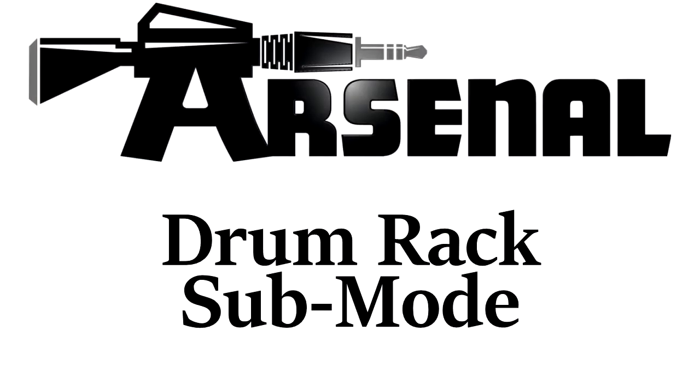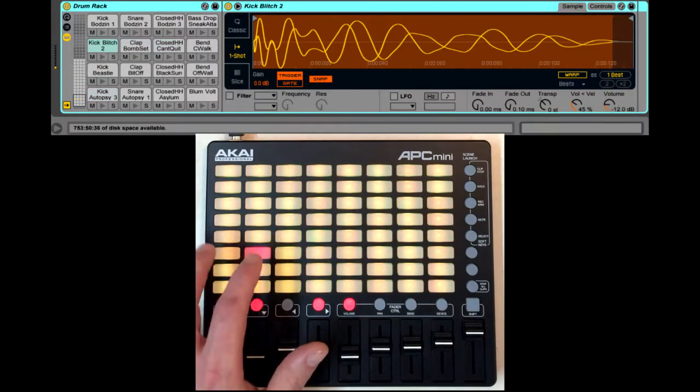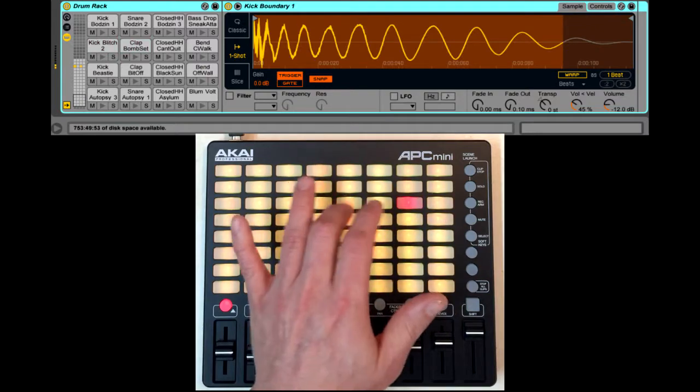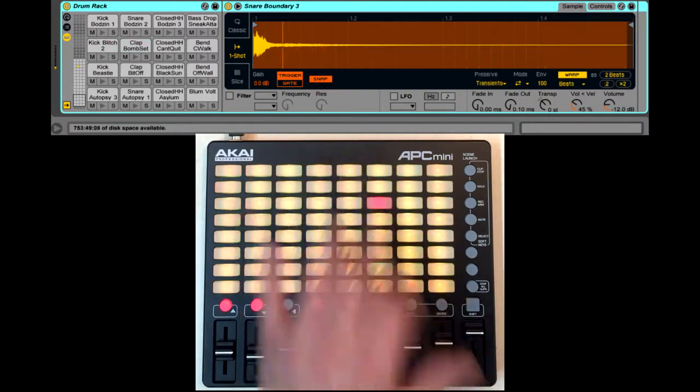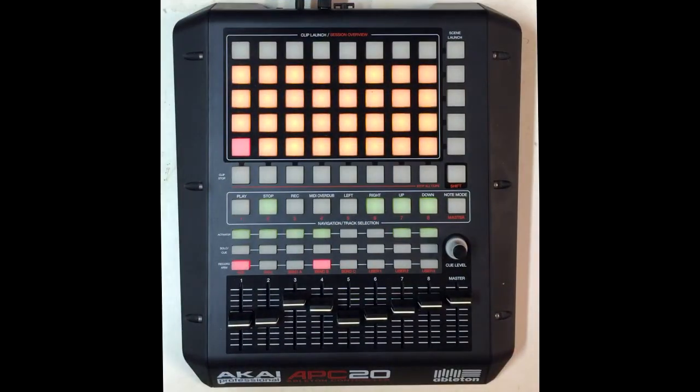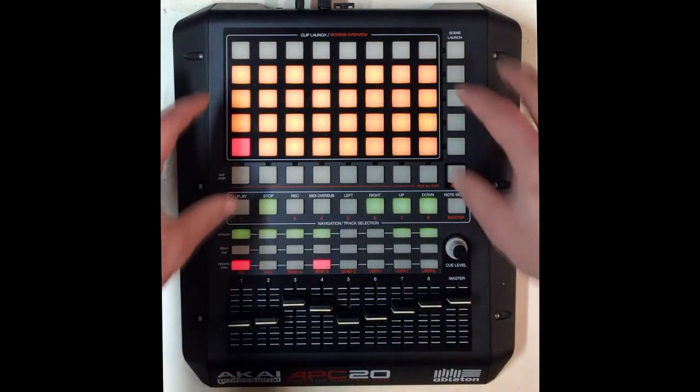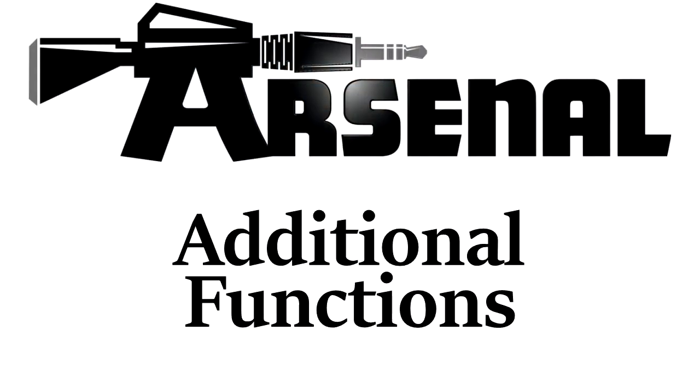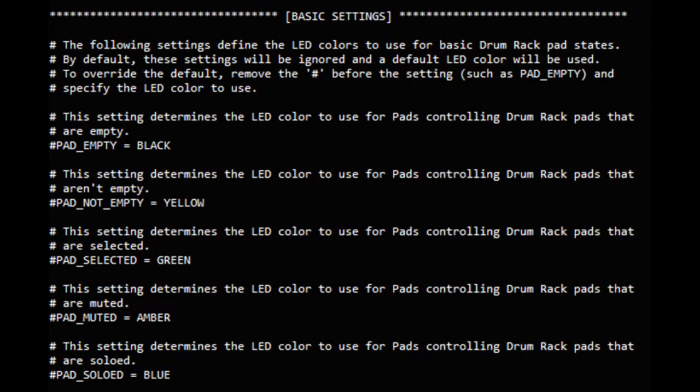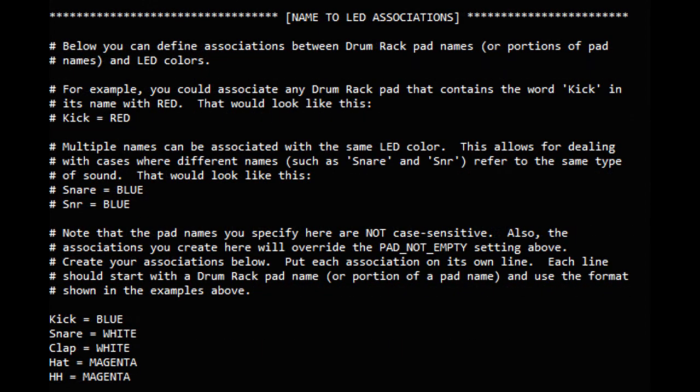This sub-mode splits the matrix into 4 quadrants of pads for playing drum racks. When used with a matrix that has less than 8 rows, you'll just have 2 quadrants of pads to work with. If the matrix has RGB LEDs, you can choose the LED colors to use. For example, you can choose the LED color to use for pads that are muted. You can also create associations between drum rack pad names or portions of their names and LED colors.